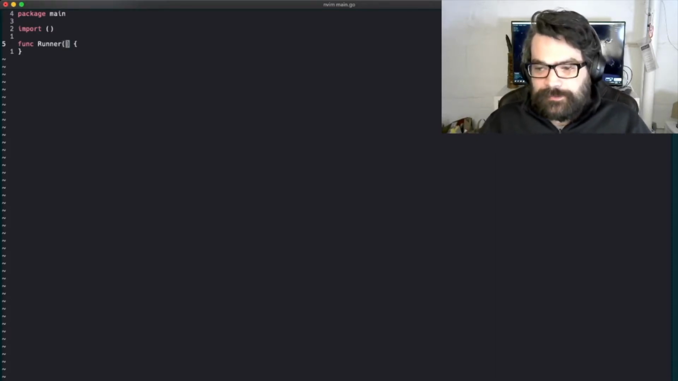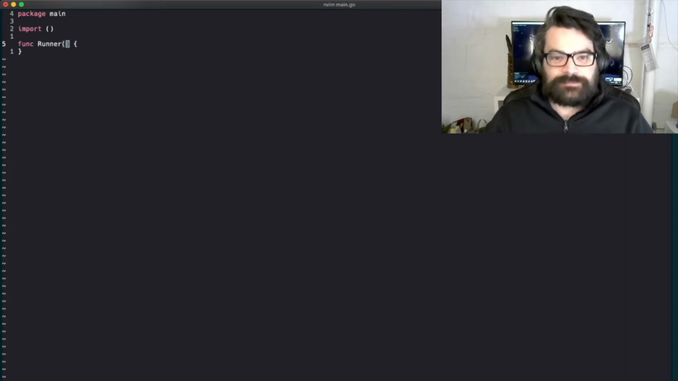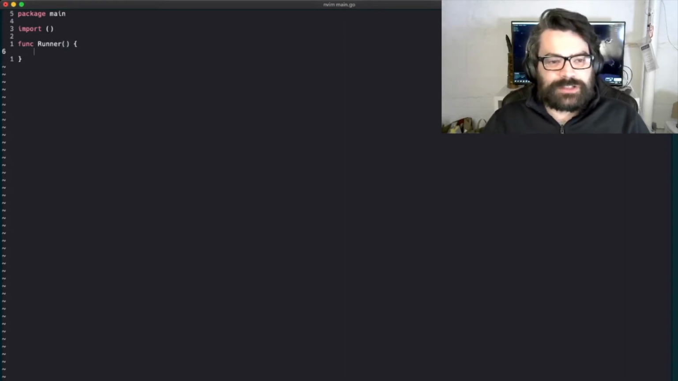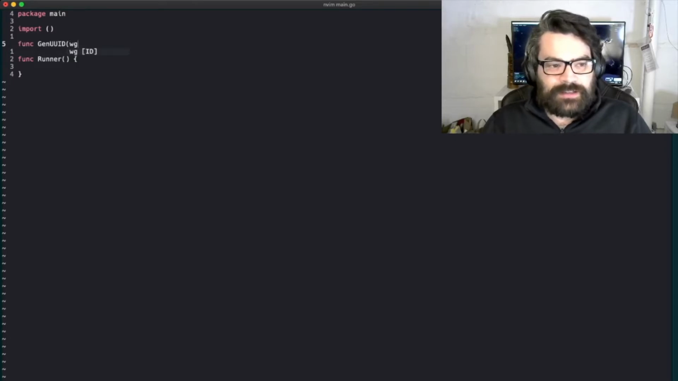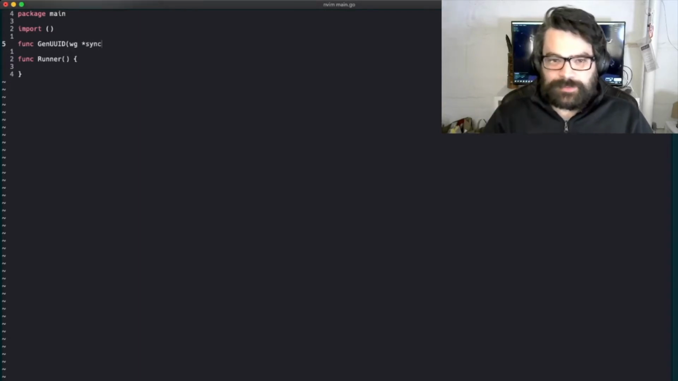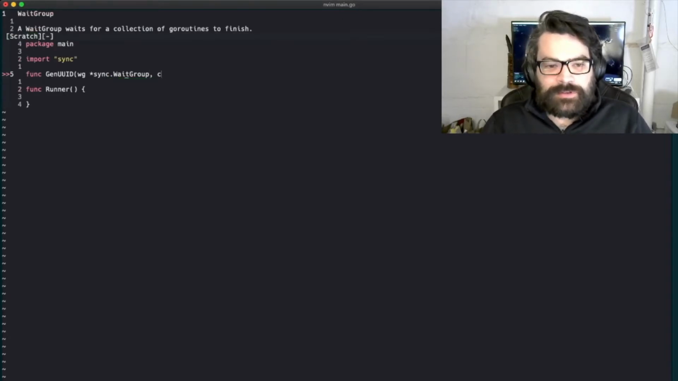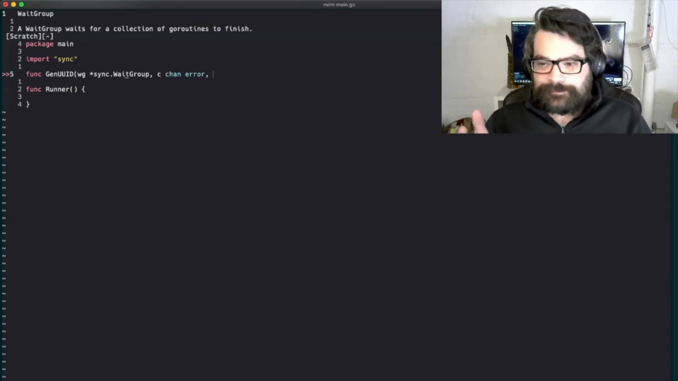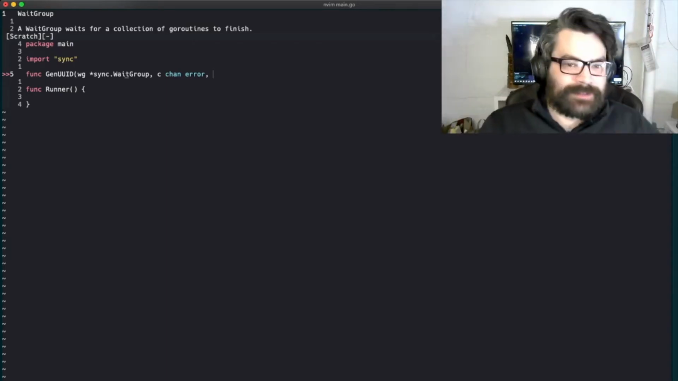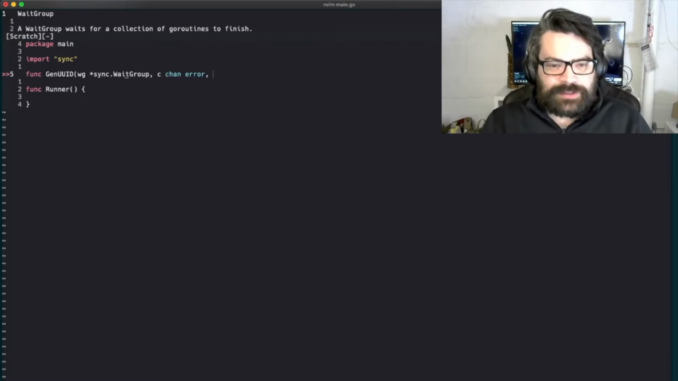We're still going to generate UUIDs, so we need some kind of function that generates a UUID. We're going to do func genUUID. That's going to take a wait group, because we still need to sync between goroutines. So we're going to do a sync.WaitGroup, and then we pass it a chan error. We also need a channel for the UUIDs that we generate, and we can just call that uchan.